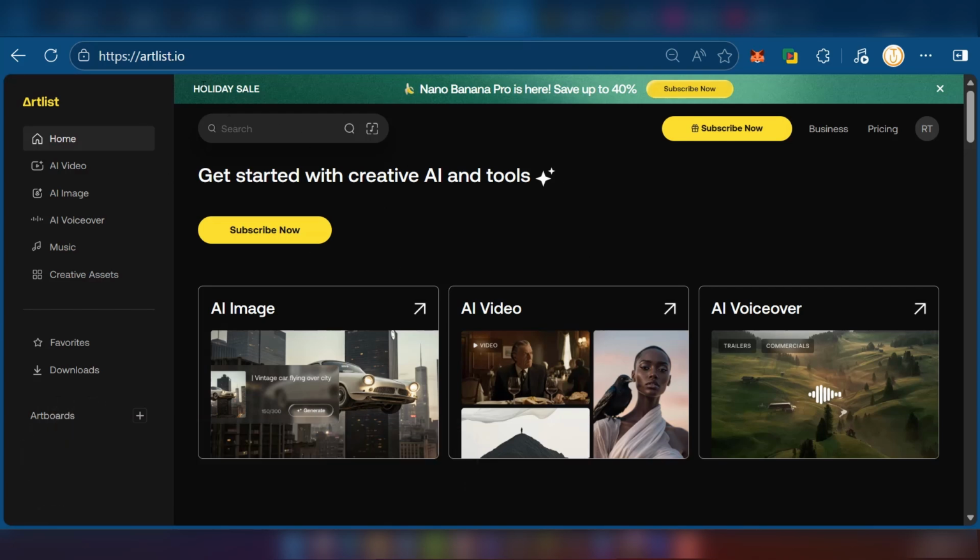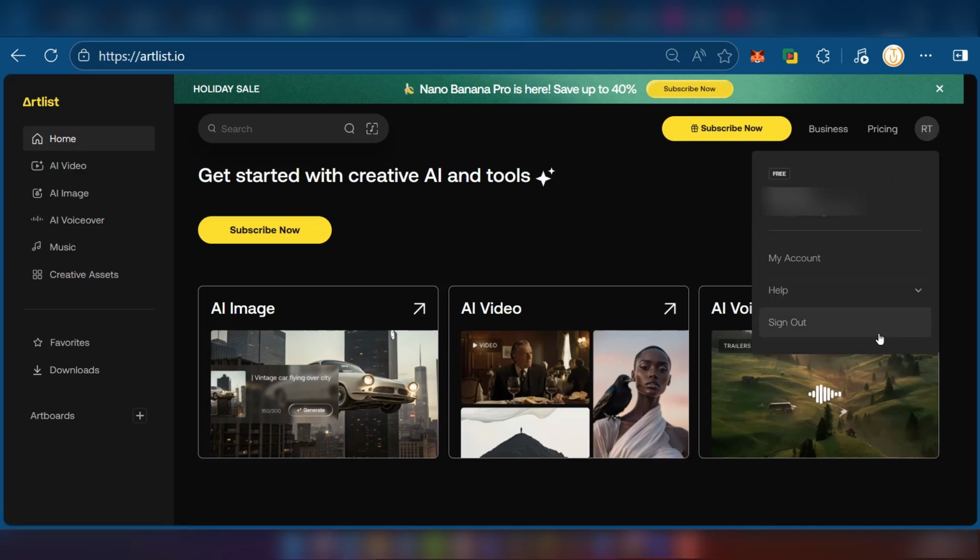Now, once you head over to Artlist, we want to assume you already have your account and you want to submit your music to Artlist. Depending on your region, you might find the details right on the left side panel, but if you don't see the option to become a partner, you just simply need to go over to your profile icon, click on it, and then select Help.